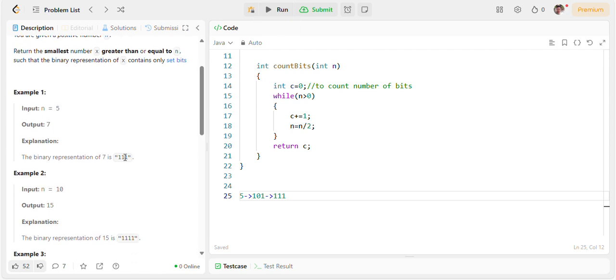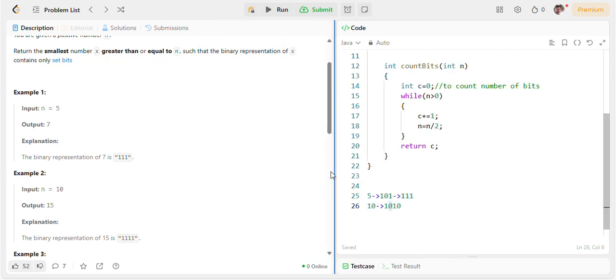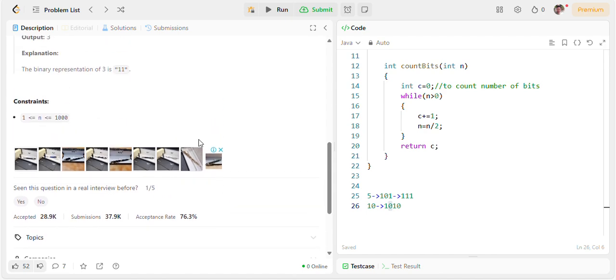Next, we can take another example as 10. What will be 10? 2 to the power 0, 2 to the power 1, 2 to the power 2, 2 to the power 3. So for 10, the binary representation will be 1010, that is 8 plus 2. So you need to make these 0 bits to 1.